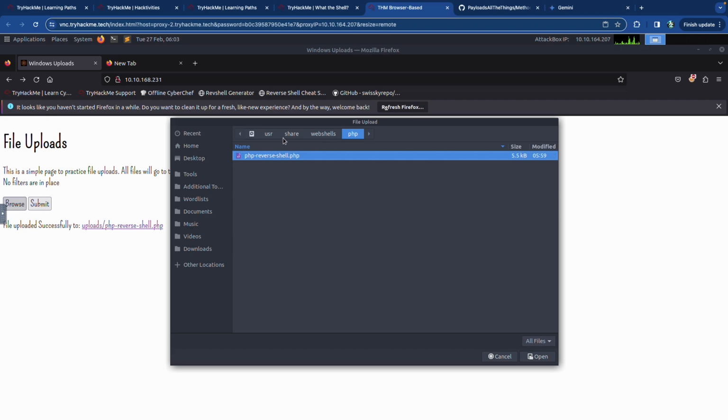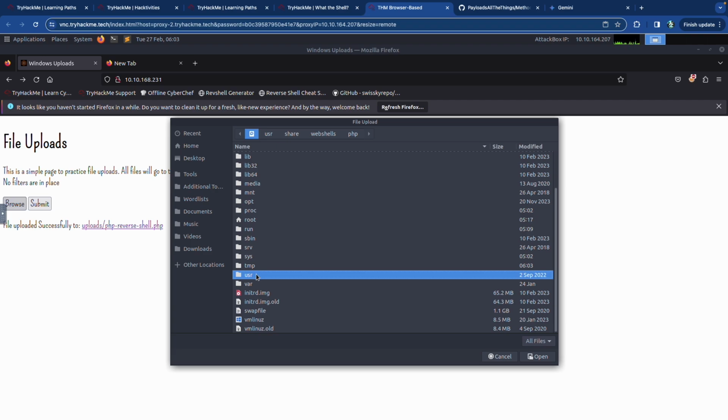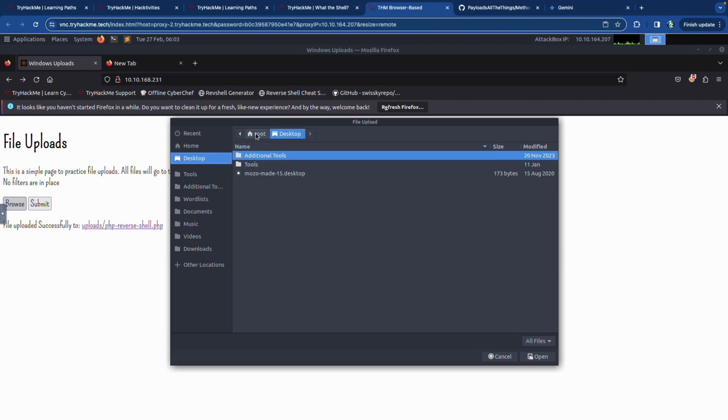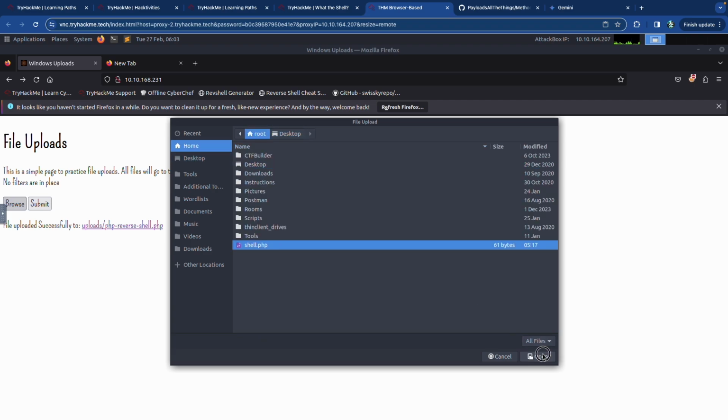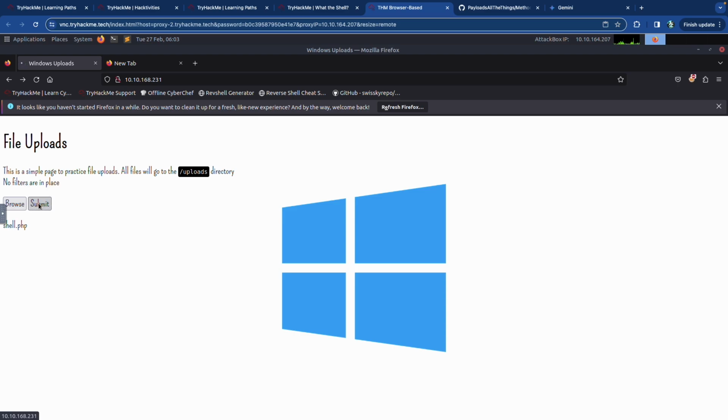try that long command. So let's go to, where are we? We're supposed to go to root, right? User. Okay, there's the shell PHP. We're going to open that, submit this thing, and there it is.